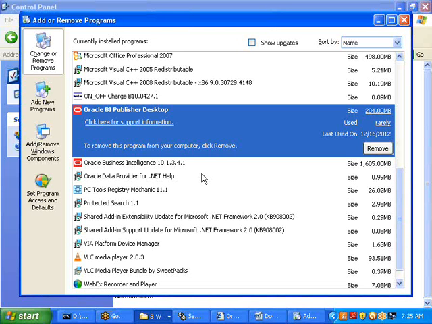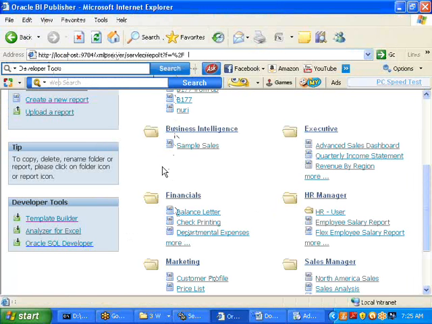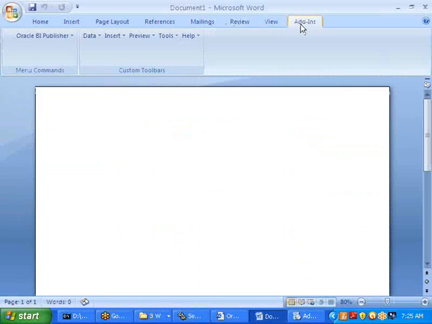Okay, with this we completed Oracle BI Publisher Desktop. Actually, the BIP portal I opened will be installed with the installation of OBIEE only. You need not do anything. With the installation of OBIEE, the portal is installed automatically. The only thing we are installing is the desktop, that means the MS Word plugin. That's it.